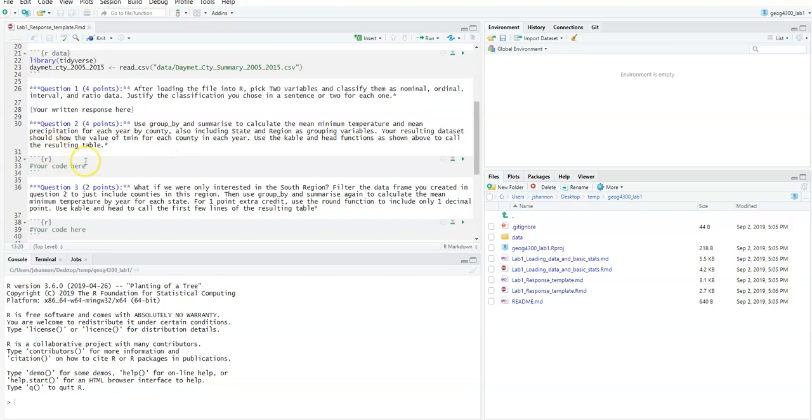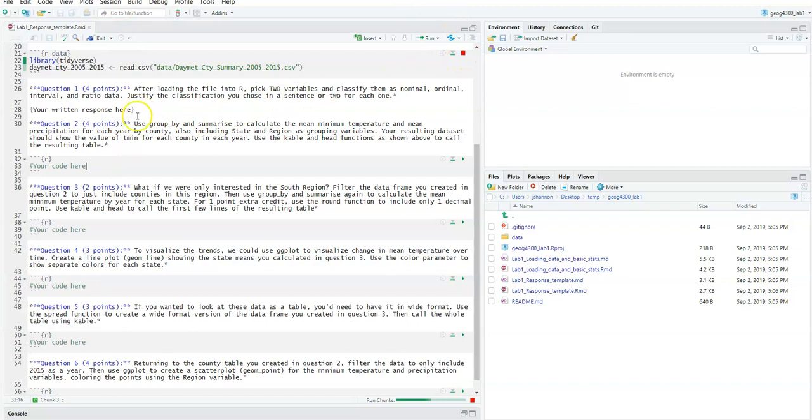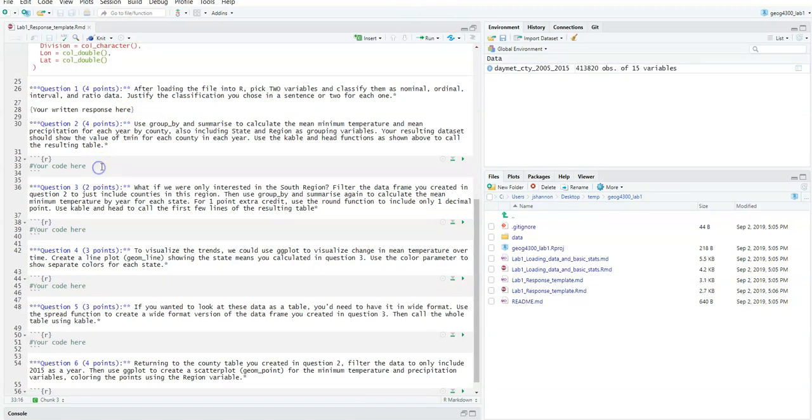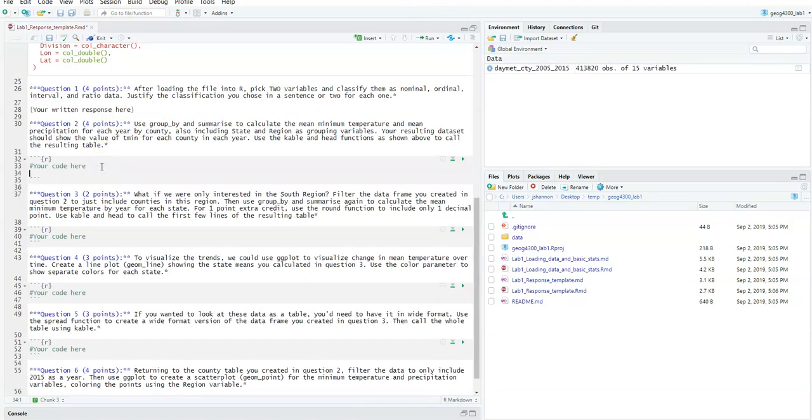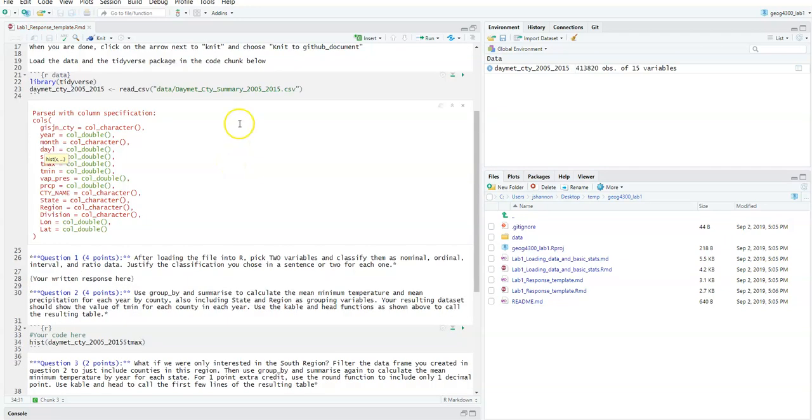Maybe you add some code here, so we're uploading Daymet County data in this case. Maybe we just want to do a histogram. I'll run this line of code so that data gets loaded, and I'll add some code here for a histogram, just the base ggplot, Daymet County 2005, and then we'll pick a variable. Let's do Tmax, maximum temperature, right? So that saves the RMD file.